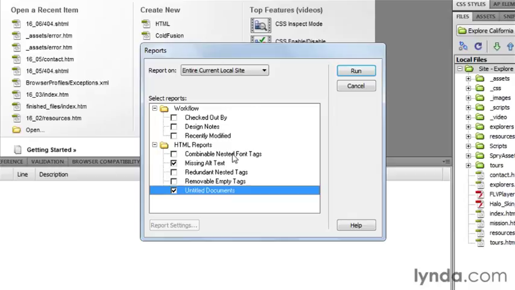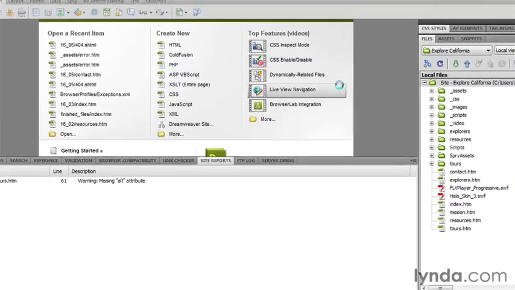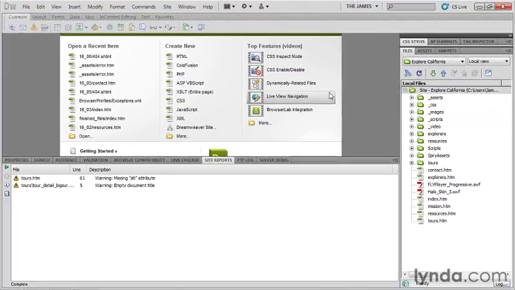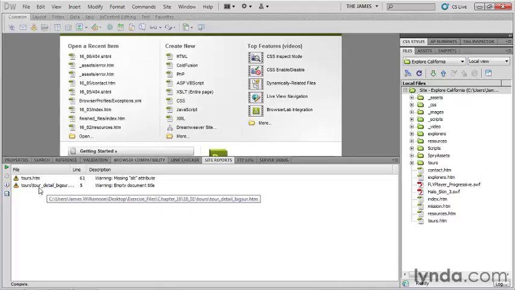So now I'm going to run a report that's going to check my entire current local site for any images that are missing alt tags and any documents that are missing a title. I'm going to go ahead and run my report, and sure enough, I see two results. One is the tourist.htm, which is missing an alt attribute, and the other one is a document in the tour section that's missing a document title. So I'm going to have to fix both of those.